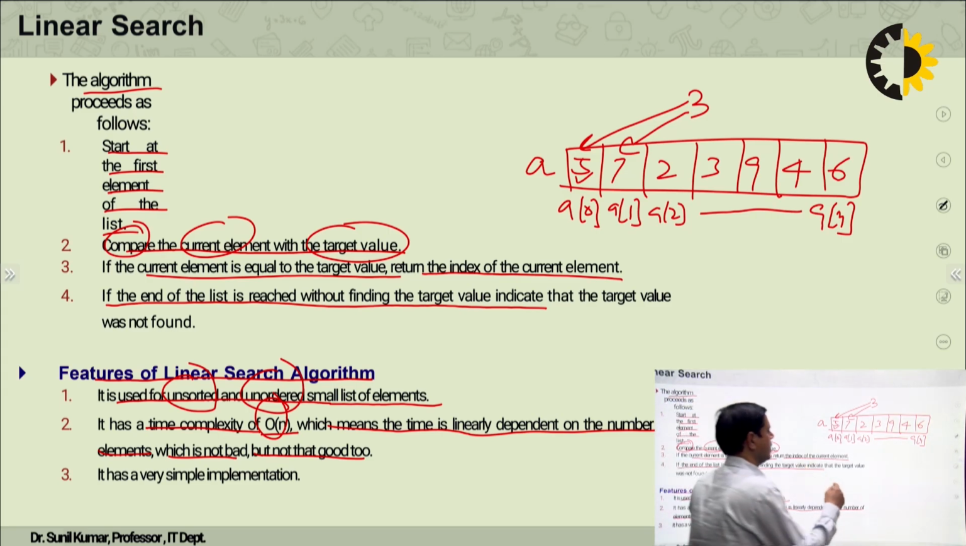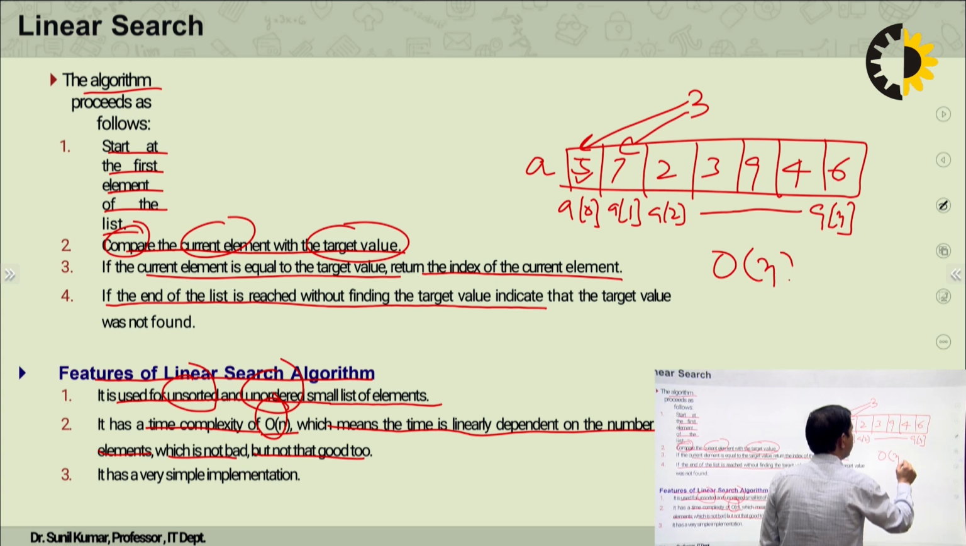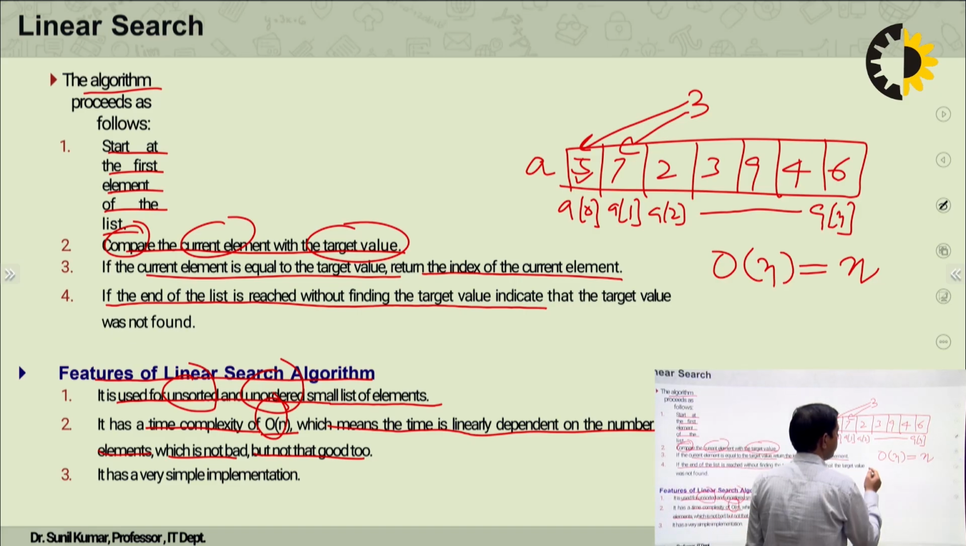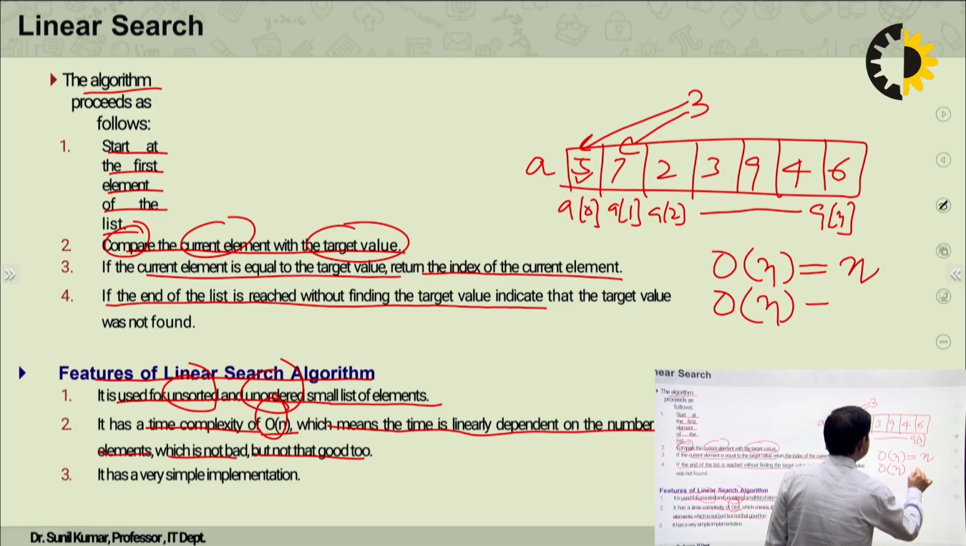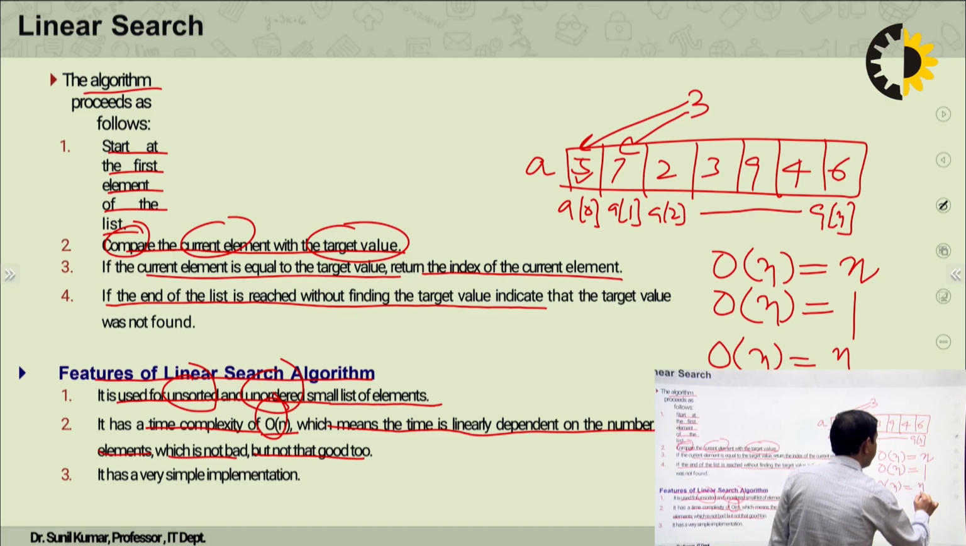In the worst case, as I told you, if that element is the last element or does not exist, in that case, we have to search up to the last element. In that case, order of n equals n. That is in the case of the worst. What is the best case? In the beginning, for example, we are searching for 5, and in the beginning, we find that element. So, order of n equals 1. And what will be the average case? Order of n equals n by 2. 1 by 2 is a constant. Then in that case, it will be order of n equals n.